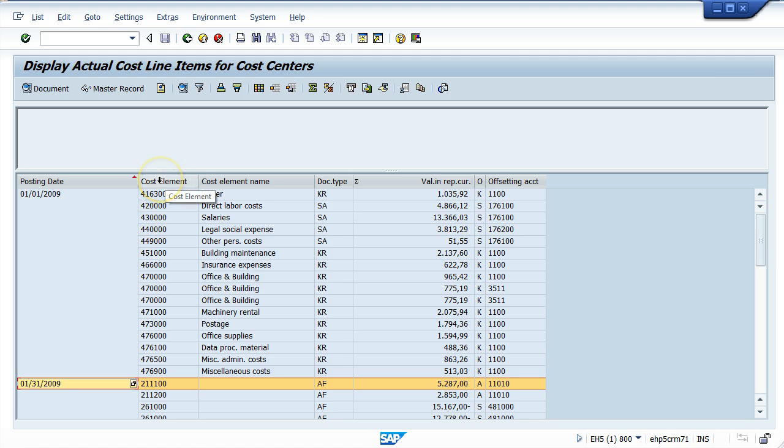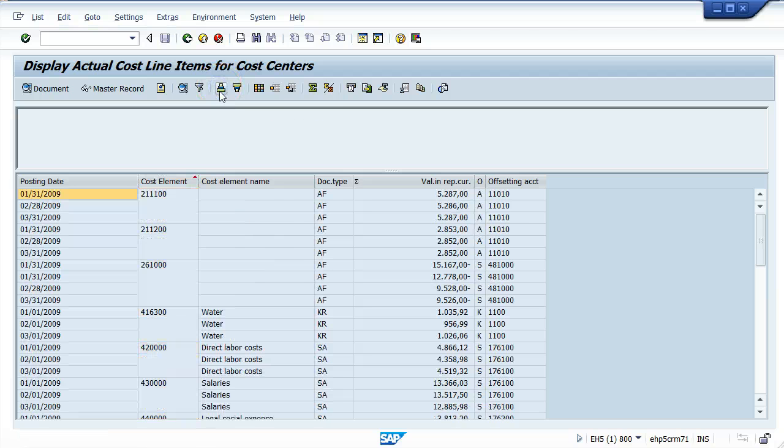If I only chose cost element, and I'm selecting the column simply by clicking on the column header, and if I choose sort in ascending order, we can see what happens. The system says, okay, the only column that you had selected was the cost element column. So I'm assuming that you want to only sort on that column. So now I'm seeing my data sorted by cost element, but I no longer see the data sorted by posting date.